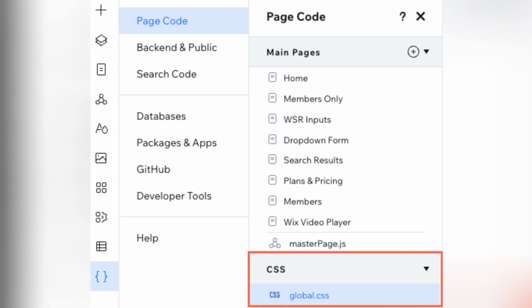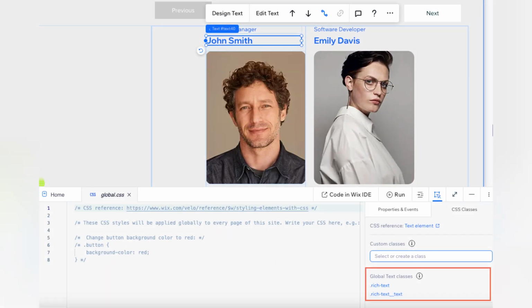The next connected step is creating your own custom classes. If you don't want to change every single button on your site, you can create a unique class name in the global.css file, like my special button, then select the element you want to style, go to the inspector panel on the right, and add that custom class name to the element. This gives you total control over specific items without affecting the rest of your design.